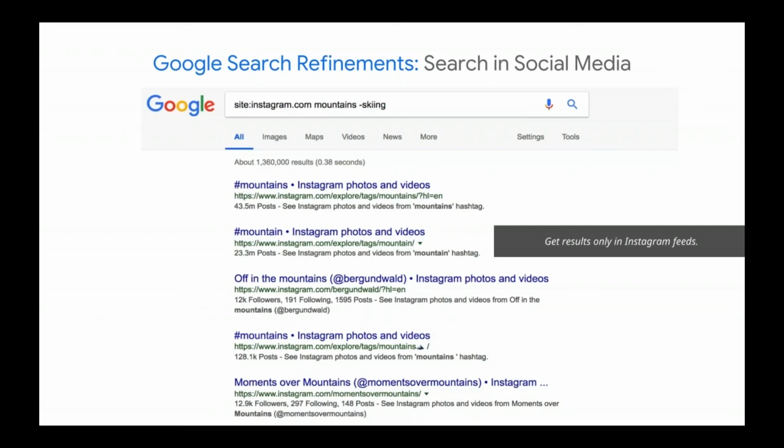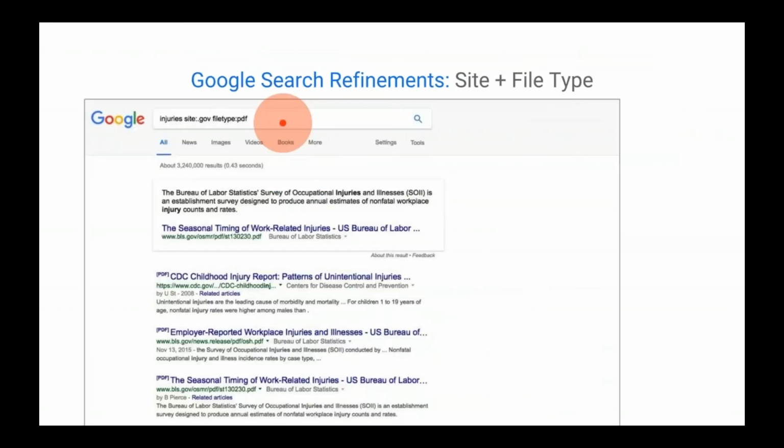And it's just going to give you examples of Instagram links of mountains without skiing related to that. You can also combine various different search modifiers to find just within a specific website a specific file. So if I'm looking within a government website, .gov, looking for examples that mention injuries, and I'm looking for a file type like a PDF, which is often the type of file format that they provide data sets in, I could do injuries site:.gov filetype:PDF.